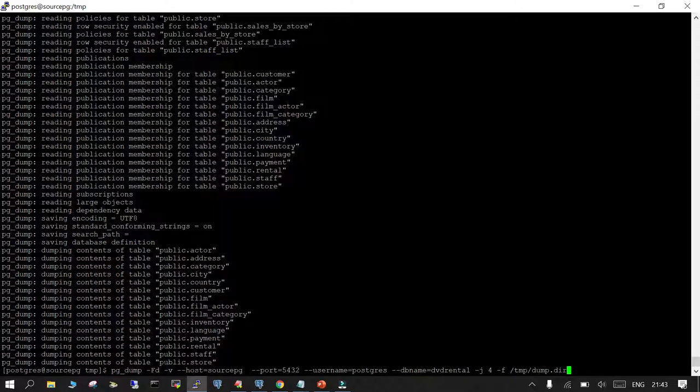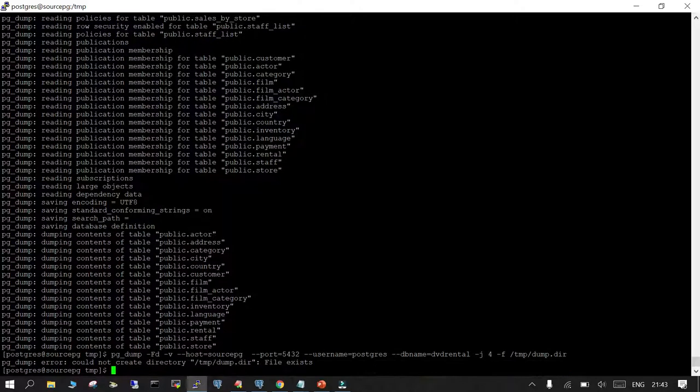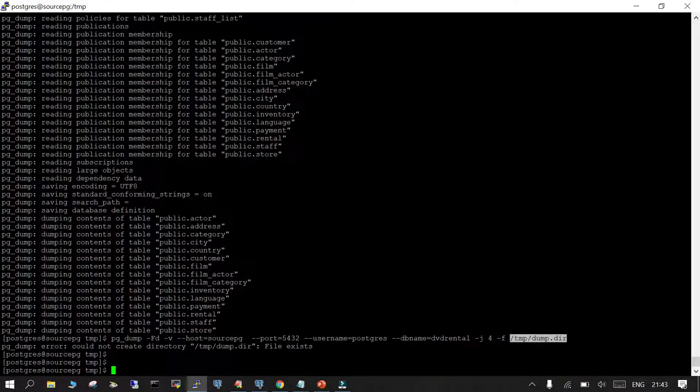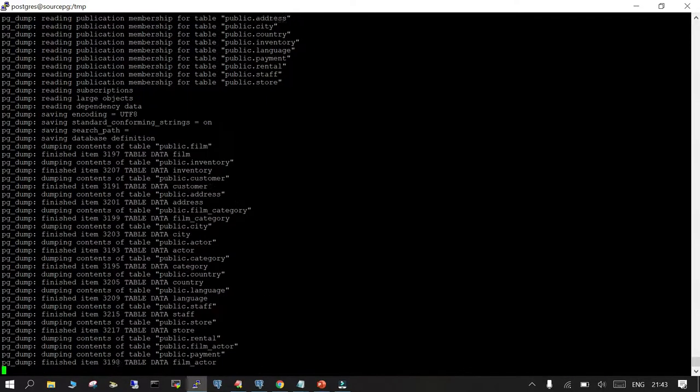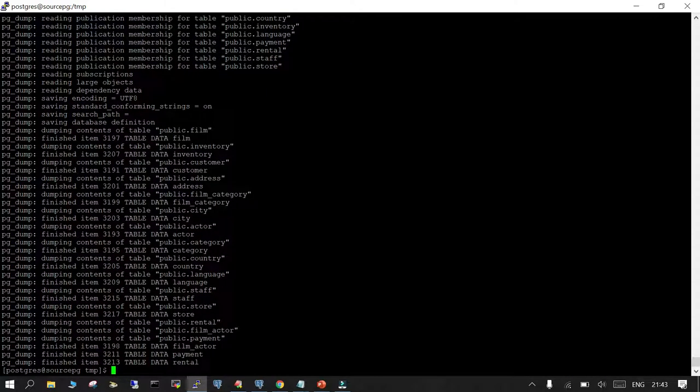So it is pg_dump -Fd. This is the source server name. This is port. This is username. This is database name. -j, this is the parallelism. I want to make the parallelism degree 4. This is the file already exists. Let me remove that. It is very small in size, just 15 MB, but this is going to be very fast, because there will be 4 CPUs used in the backup process.